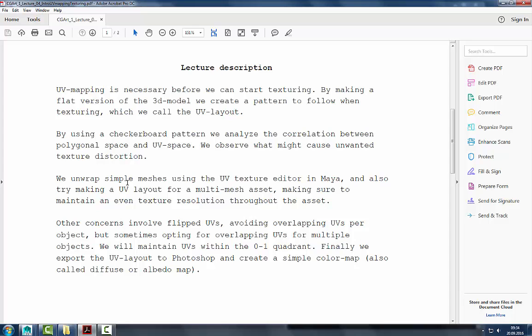Then we're going to make a UV layout for the chair that I did in lecture 2. We're going to UV map that after the break, probably. Then, just having a look at some concerns. Sometimes the UVs can become flipped. We don't want overlapping UVs per object, but sometimes we can have overlapping UVs for multiple objects, so you have multiple objects sharing the same texture. So it becomes a little confusing, maybe.